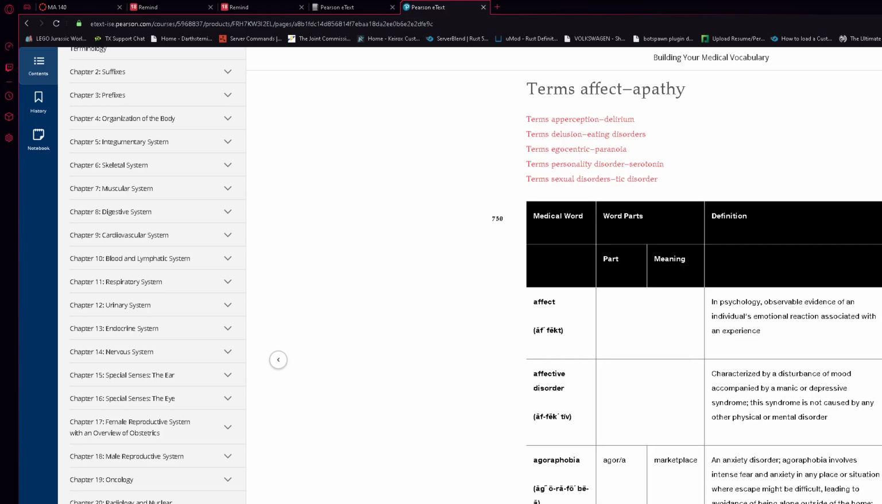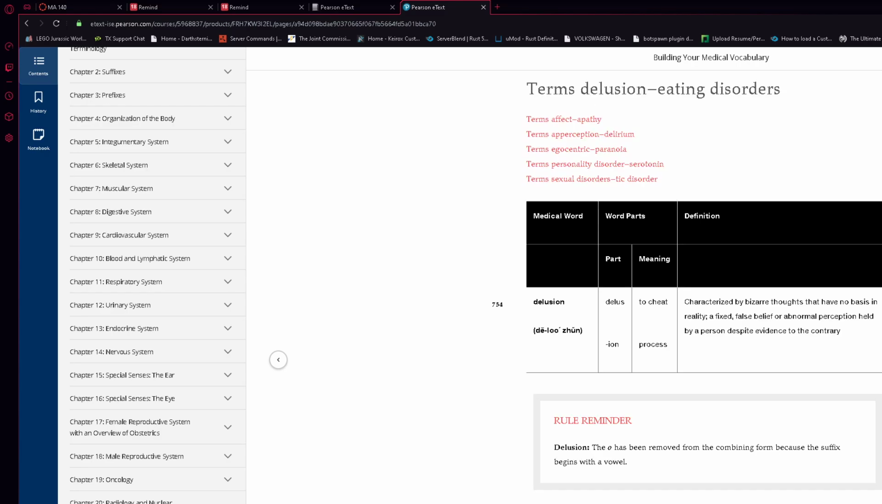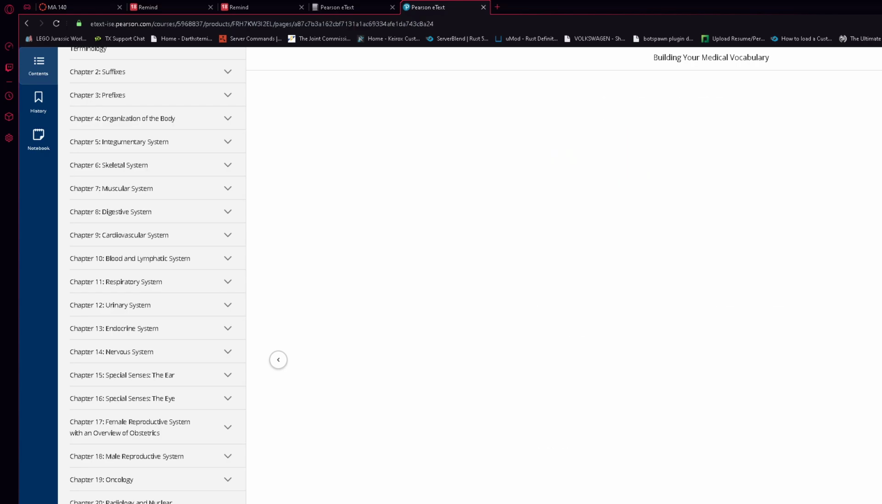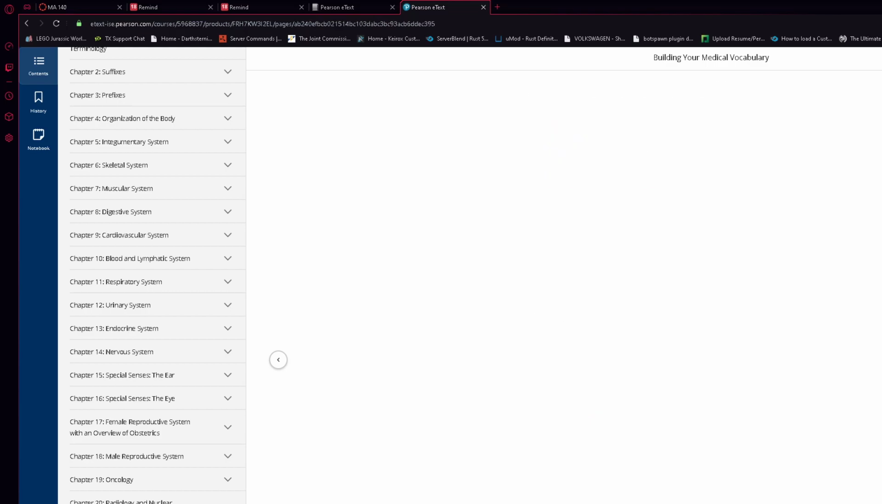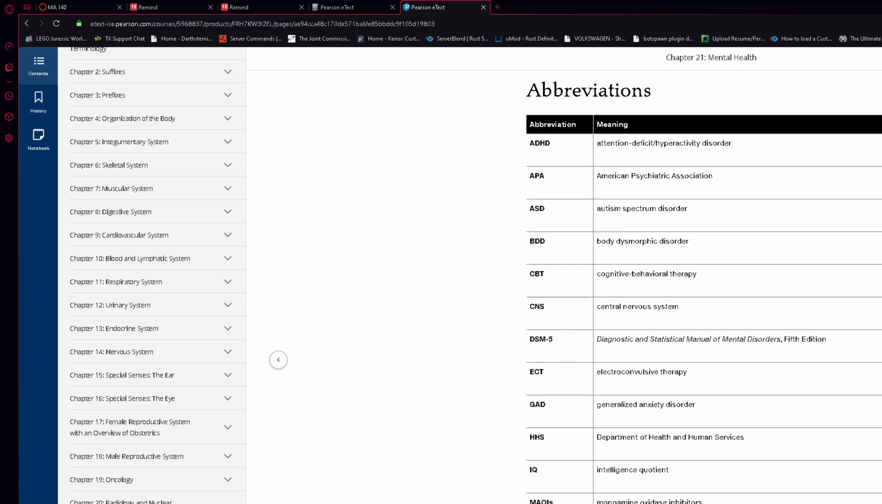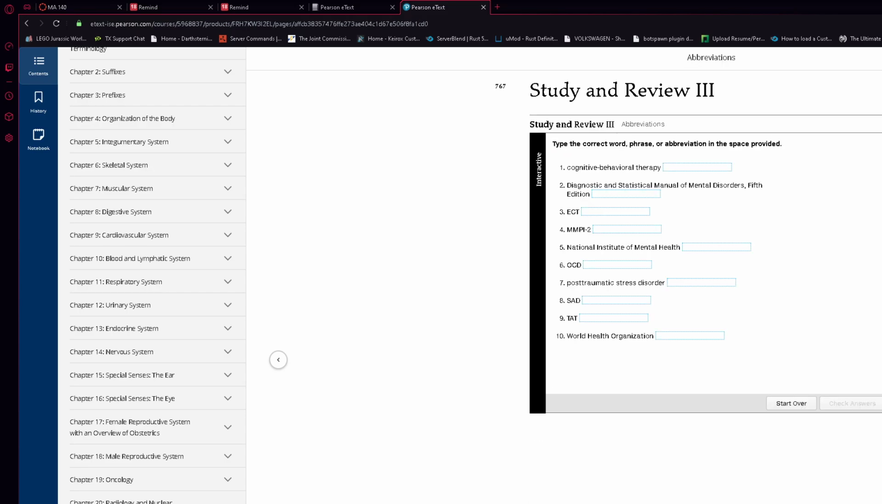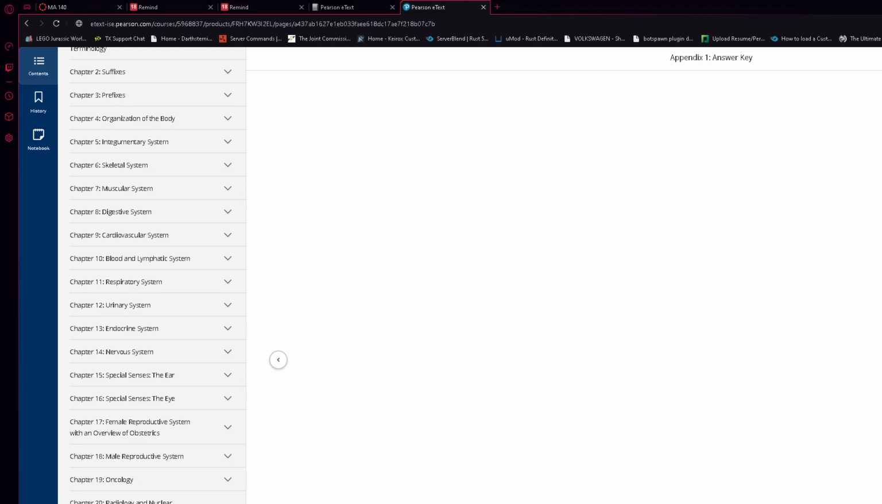Things that are already pre-built in. Again, anything that's in here will not be graded. What I mean by that is stuff that's on this side, I won't be going over here to grade anything. There's no way for me to do that. But you will have work that's in these chapters that will be graded.